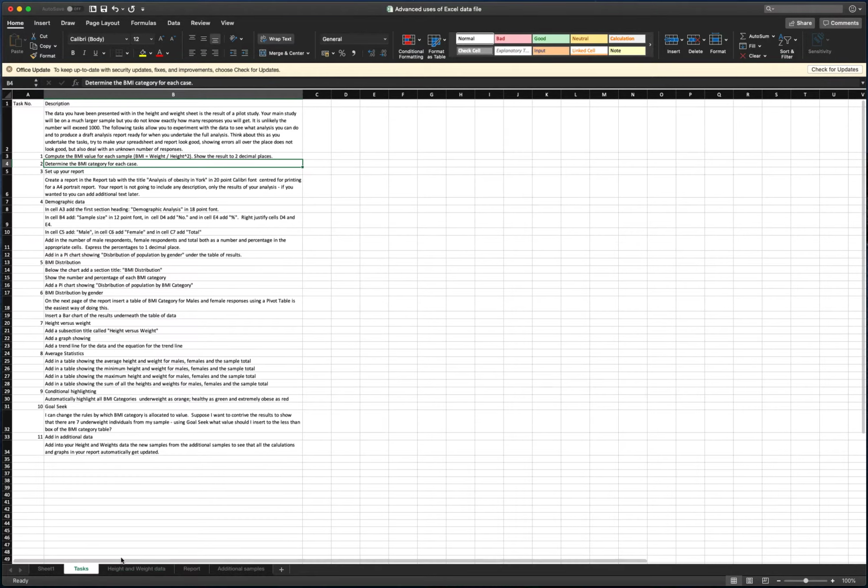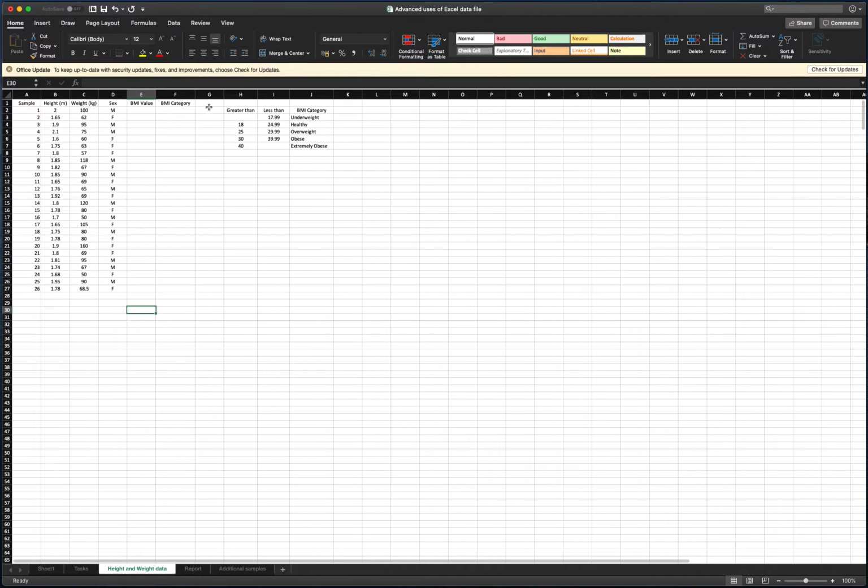So let's look back at the tasks. We're going to be adding in data, certainly no more than 1,000, but I will make it so that we can add 1,000 in. The first task is to compute the BMI value. And BMI is weight divided by height squared, and show the result to 2 decimal places. Let's just quickly do that then. So weight divided by height squared.